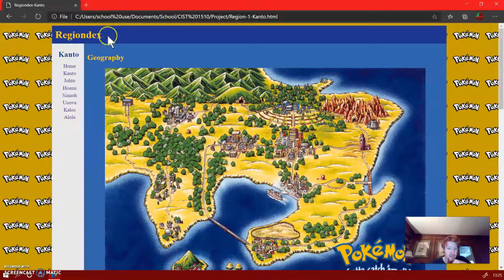As shown here on the Kanto region page, I used the light yellow on a dark blue background to make Regiondex stand out. Originally, the dark yellow background was too plain, so I added a repeating logo in behind the wrapper.